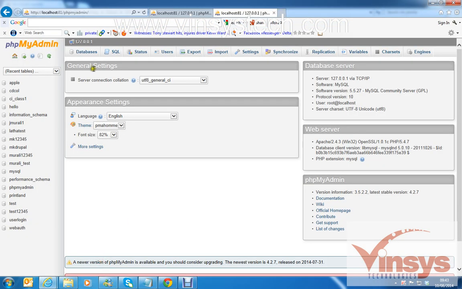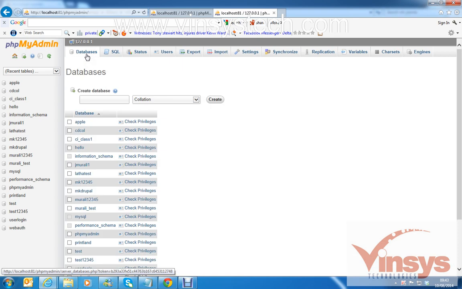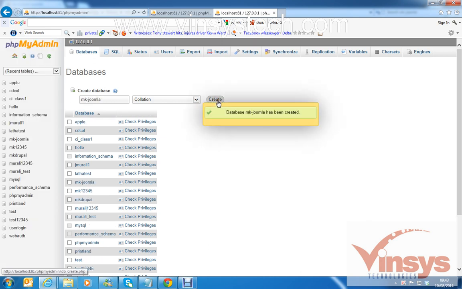So I go to MySQL phpMyAdmin, and here I will create the mk Joomla database like this. You can see on the left-hand side, mk Joomla is a database, right? Now, so let's go install. How to install?